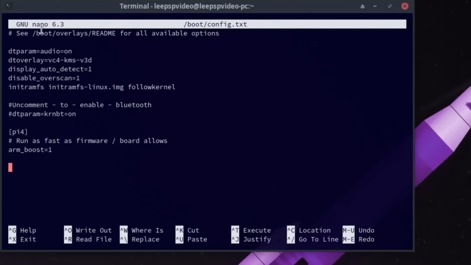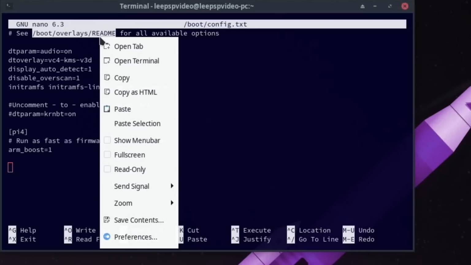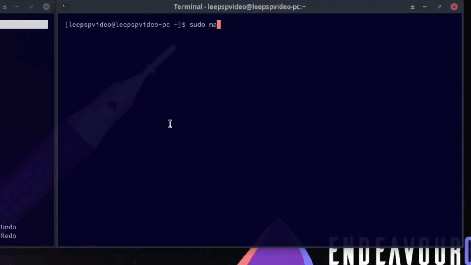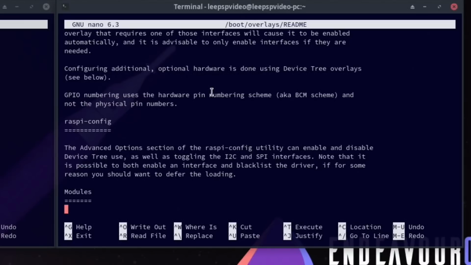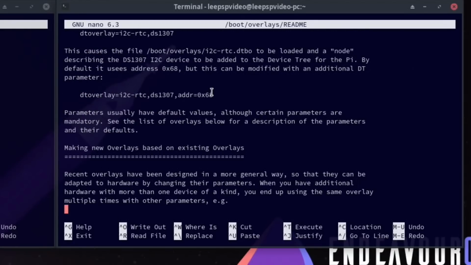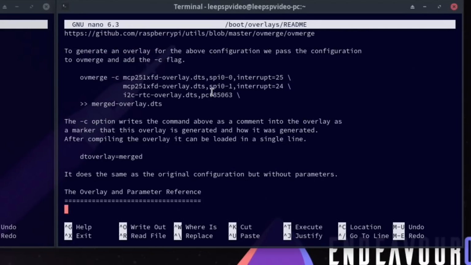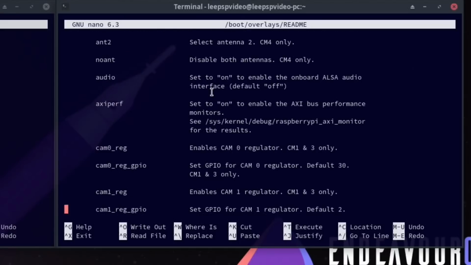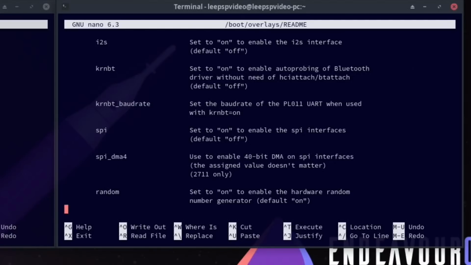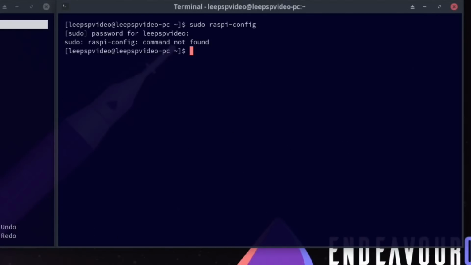And I see it says boot overlay README for all available options. I wonder why they've done that. So that's in a different place. So let's try and paste that in. Raspi config. Okay, so it talks about some of the options. Yeah, it's a slightly different approach. I think I haven't been that conscious of that before. So is Raspi config in here then? No, Raspi config isn't in there.